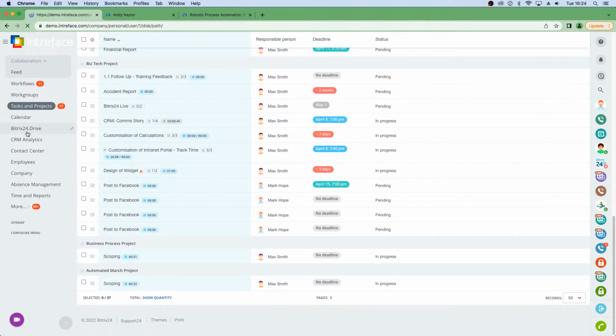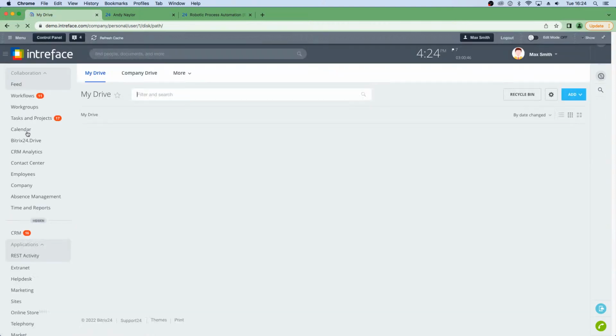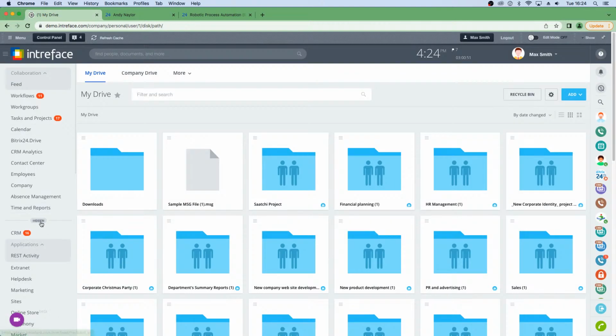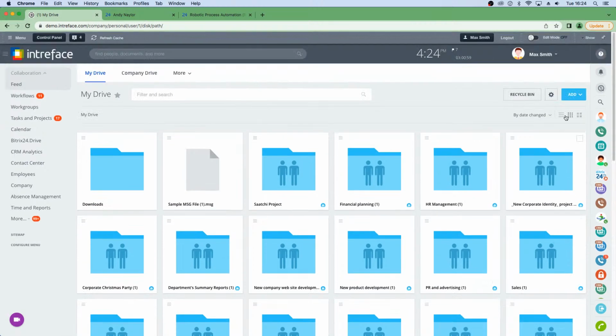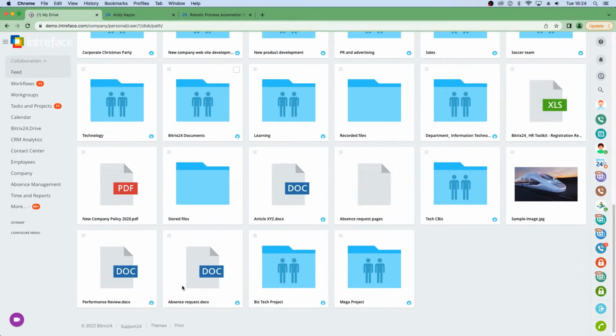Another really nice feature for HR is the drive area. So this can act as a drive repository for you to store all of your personal documents. So it could be, for example, we have an absence request here, or a performance review. So inside here we can store documents, from our local area or from external applications.